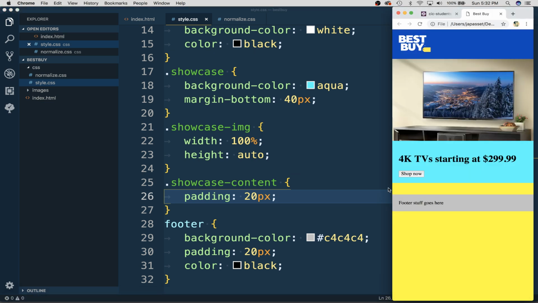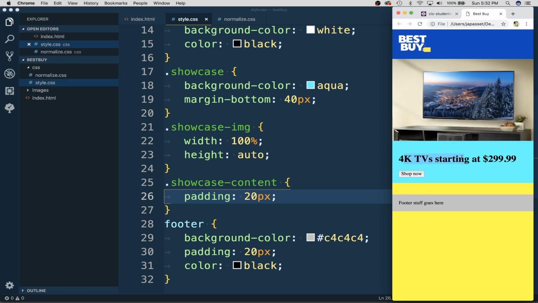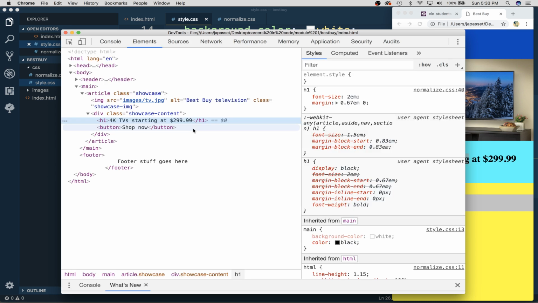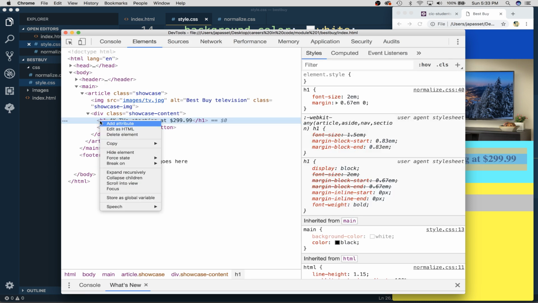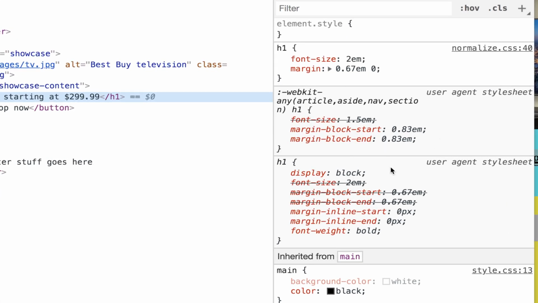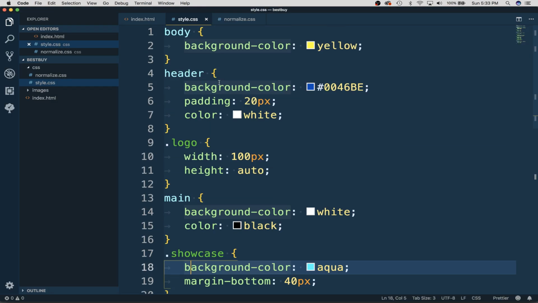Save, refresh. There we go. Image is now 100% of the space. H1 is doing its thing, padded in, and Shop Now is padded in. However, one thing that's really bothering me is this H1 actually has some padding and margin from normalize. If I click inspect and look at my H1 and look over here, oh my god, normalize, you're bringing in font size 2em and margin 2/3 top and bottom, 0 left and right. That's the only thing I don't like about normalize.